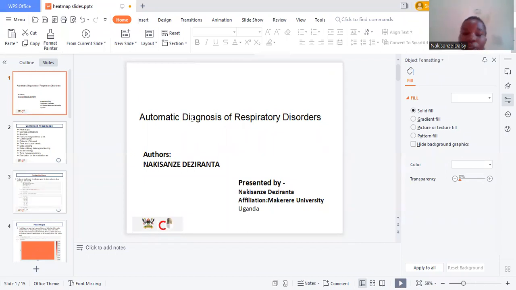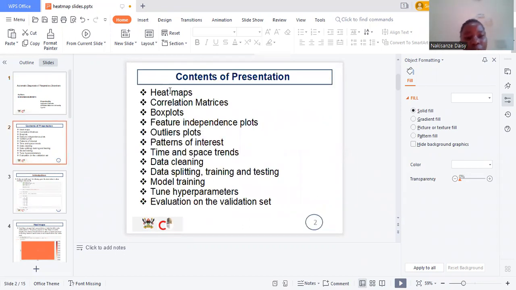Hello everyone, this is Night Daisy, a student at Macquarie University, currently in my second academic year. I'm going to take you through the next part of respiratory disorder, which is exploratory data analysis and data cleaning. And these are some of the contents of the presentation.